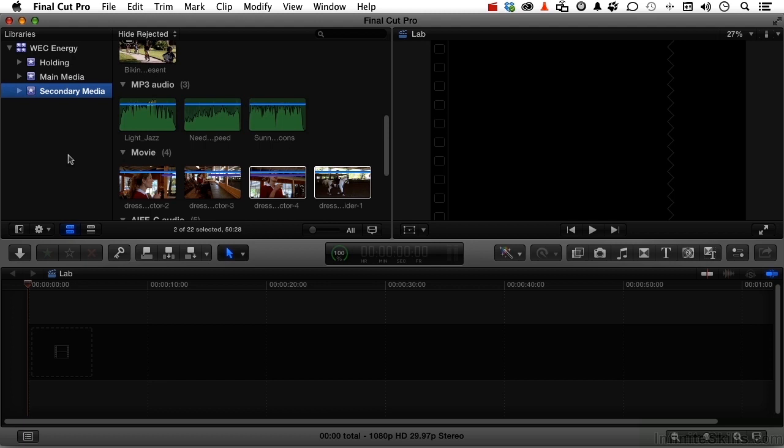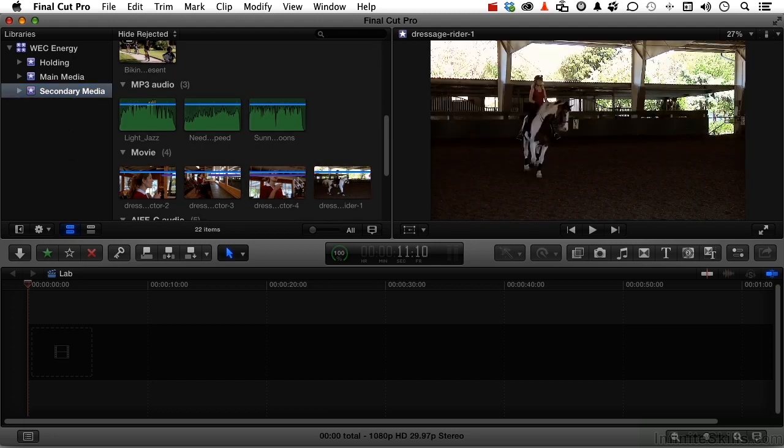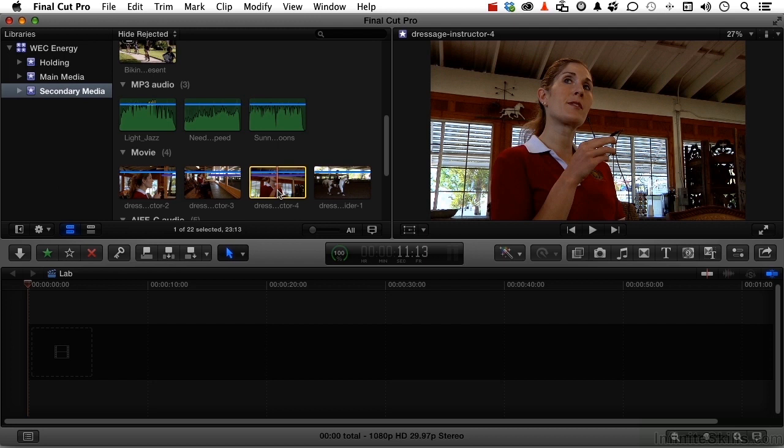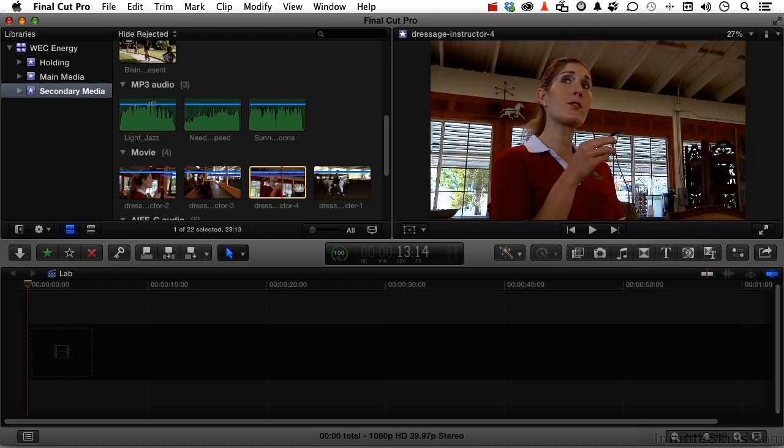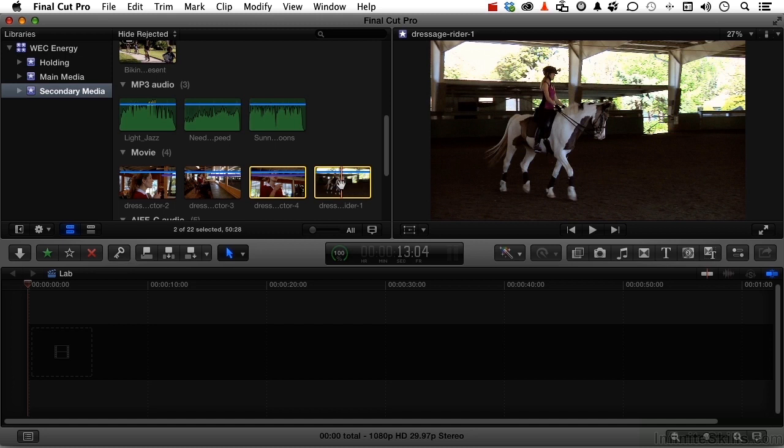So let's do this. Go into secondary media and pick up this one right here, and that's her talking with a low-end camera. And then we've got the little girl on the horse here. So I'm going to select this one, hold down the Command key, and select this one. Remember, if you want to bring down multiple clips at the same time, you select them in the order you want them to appear on your storyline up here, and then do something like this.